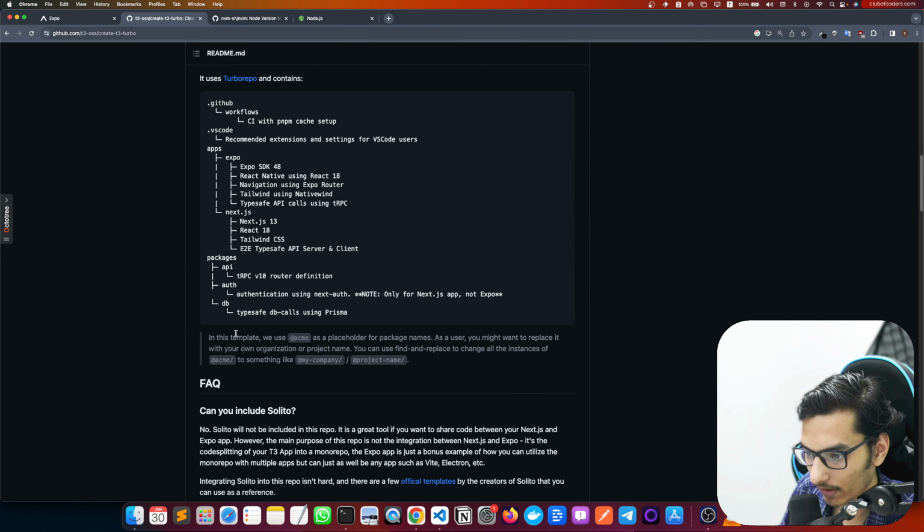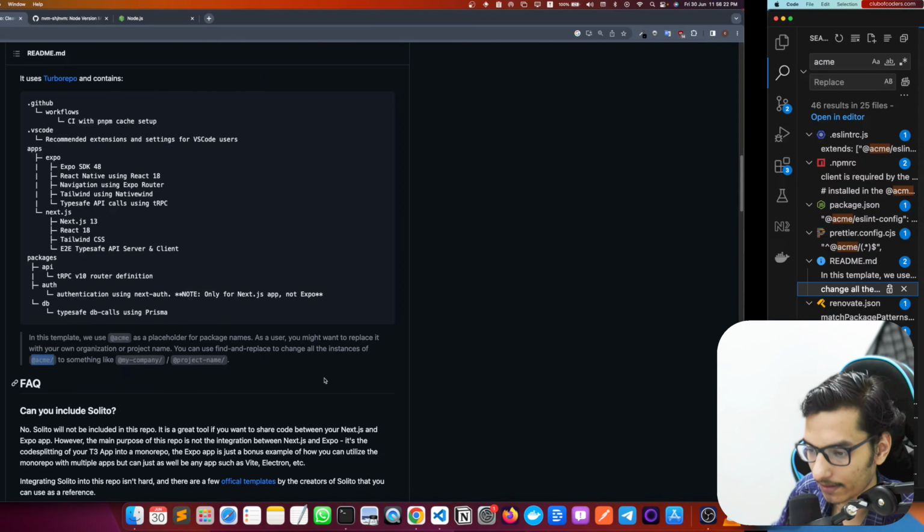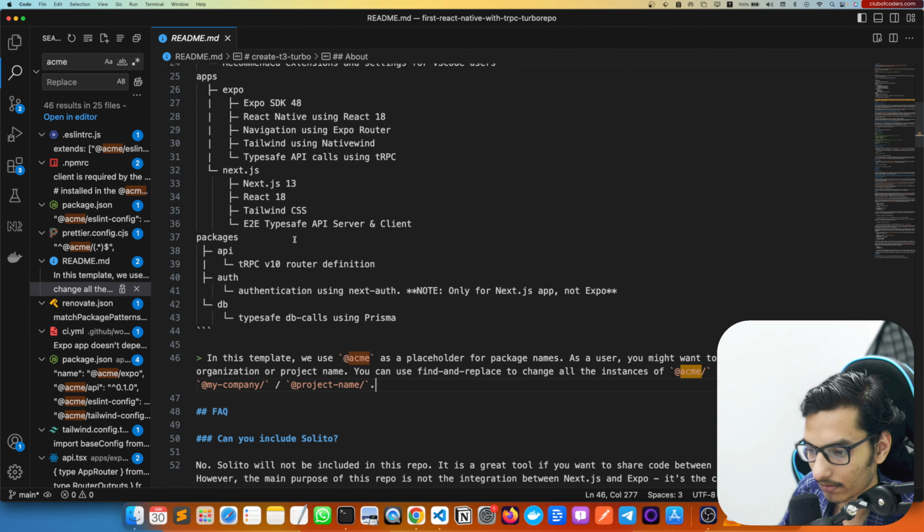So this is what we have missed. In this template, we use @acme as a placeholder for the packages name. As a user, you might want to replace it with your own organization or project name. You can find and replace to change all the instances with something like my company or my project. So it's not that you have to use @acme/. This is what I want to include.